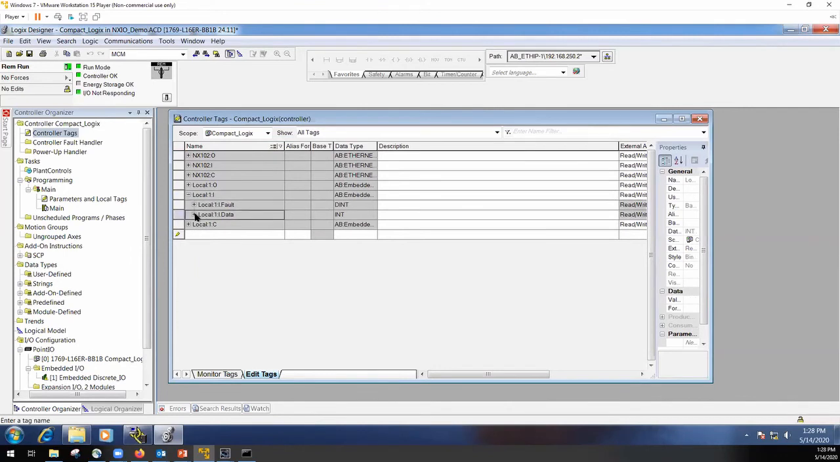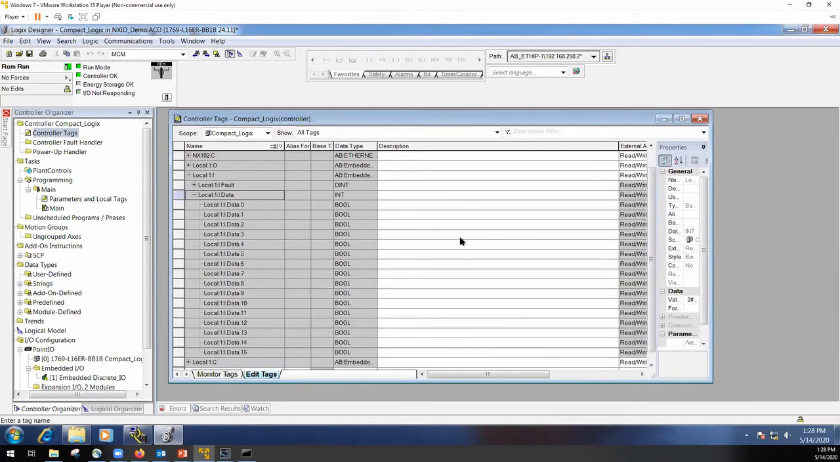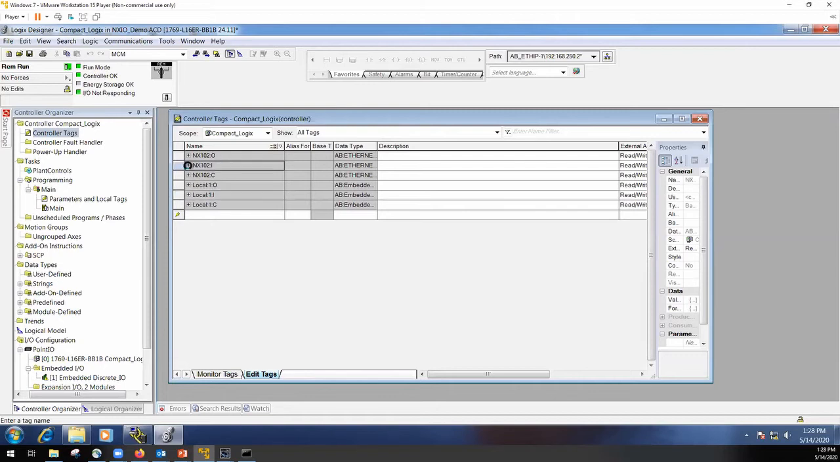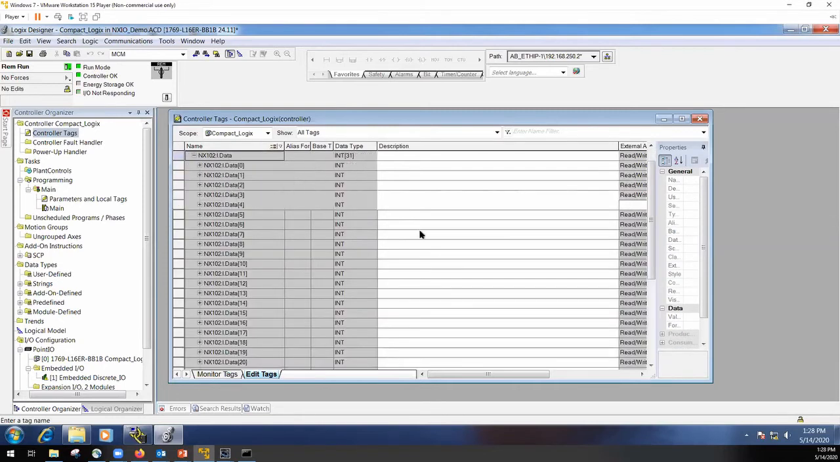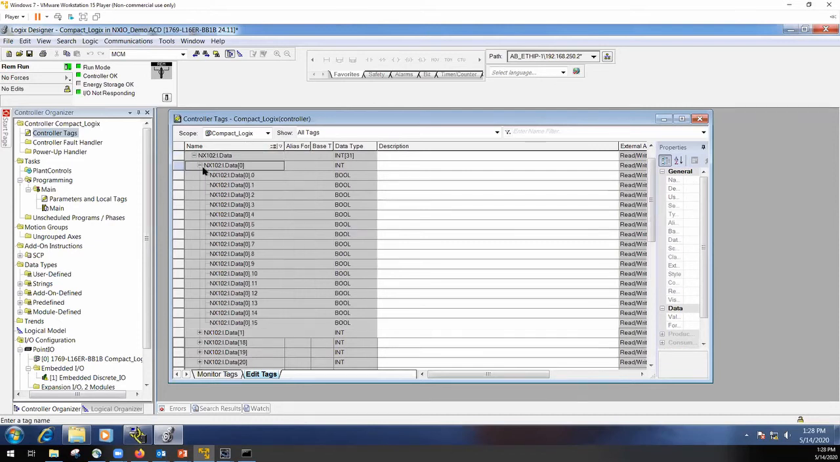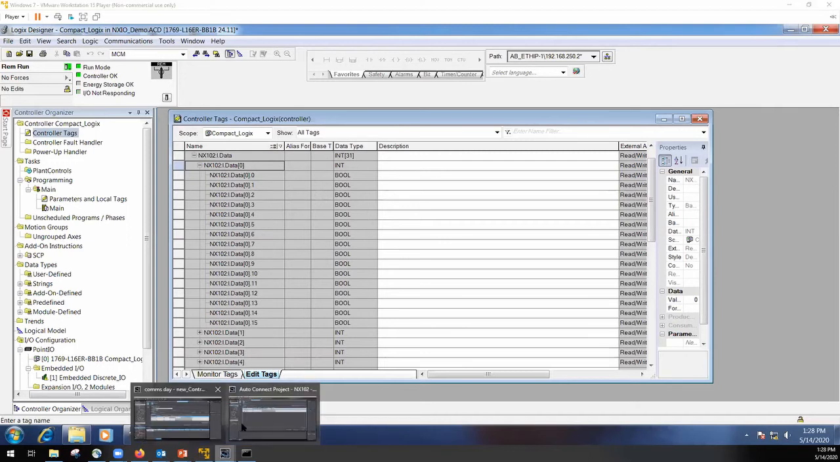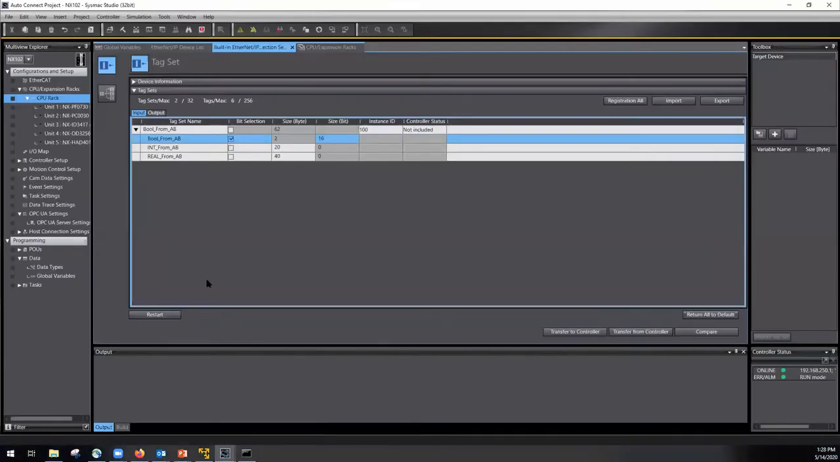in our global variables, our controller tags, they call them. So let's see here. NX102 input and data. So because the mapping doesn't really match up, our first word of data here over on the Allen Bradley side is going to be our Boolean array on the Sysmac side. So I'm just going to flip a few bits over on this PLC.